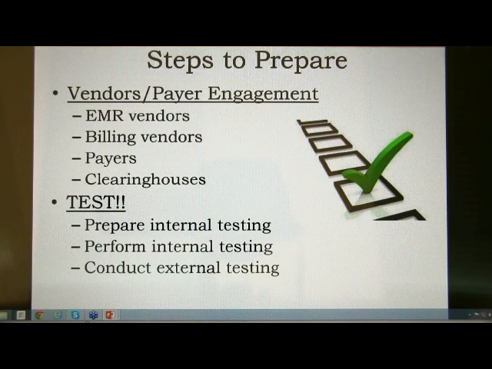So we're going to be working with our vendors. Your staff hopefully is already contacting and working with your vendors to make sure that they can capture both ICD-10 and ICD-9 data, that you're sending test claims to your payers and those clearinghouses that you utilize so that we know once we start submitting claims in ICD-10 that they're going through clearly.